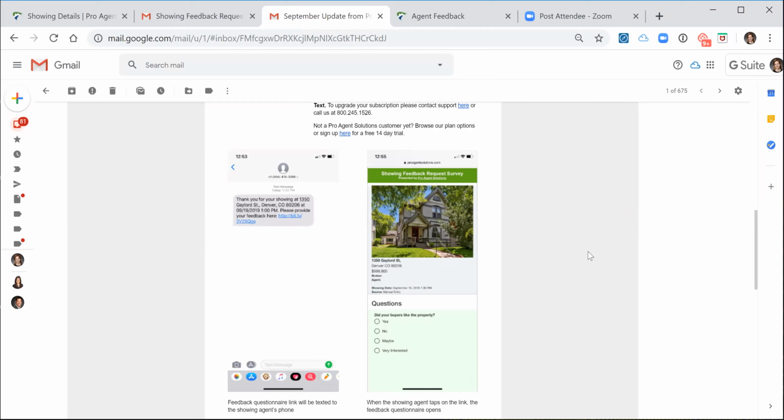And then there'll be a link that they click on, and it just takes them into the questionnaire. It's the same questionnaire as well. And when they reply, by text or email, you will then be emailed their feedback replies. And that is how you manually schedule a feedback request.